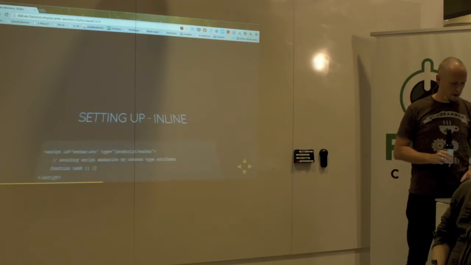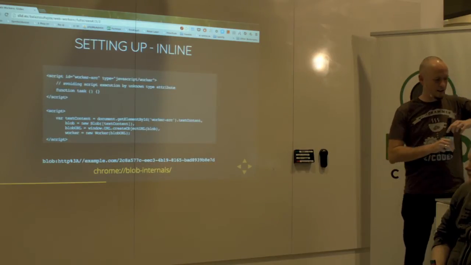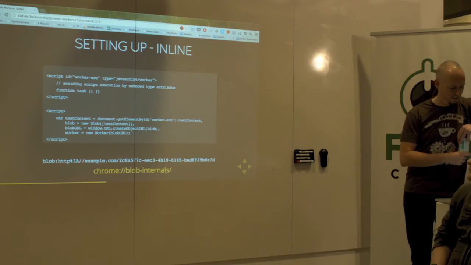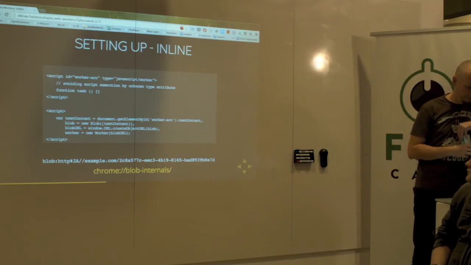This is my favorite, though. You can spawn inline workers by using whatever way you want. But my favorite is using a script tag which is unreadable to the browser, by changing the type on it, so the browser just avoids executing anything in there. Then you grab that content, you create a blob, you create a blob URL, and you make a worker out of that. And I say, what is the blob URL thing?